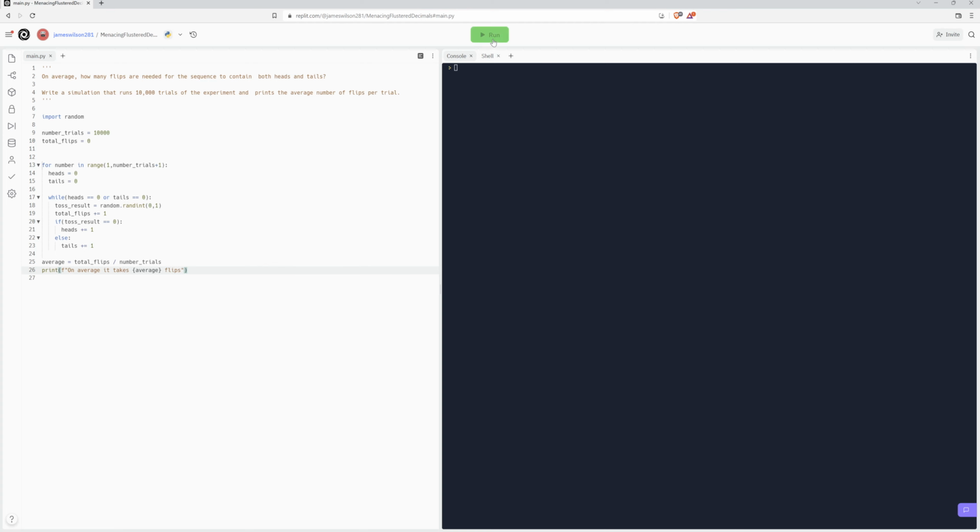Let's go ahead and run this. Let's run this with something much shorter just in case. So let's run this 5 times. So on average, it takes 4 flips.